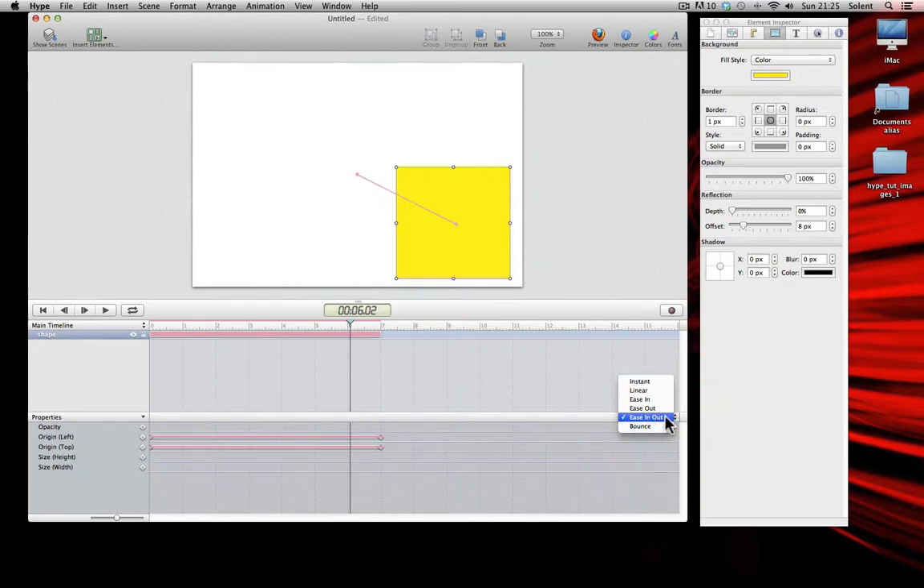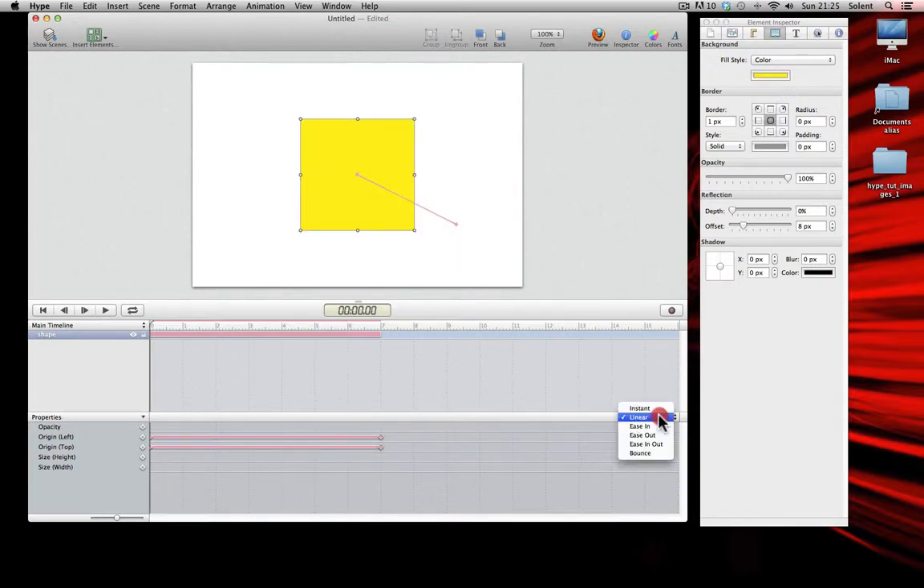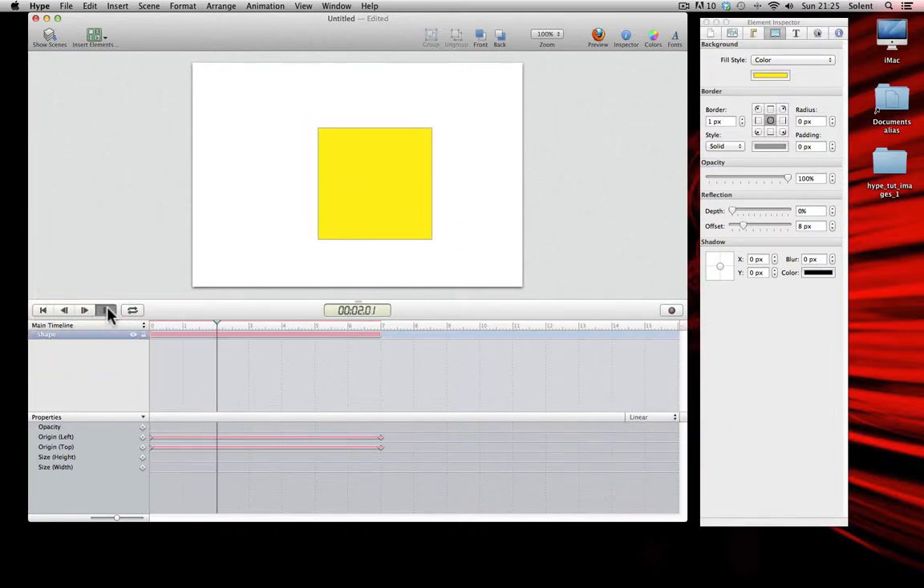I'll stop that. We can also, down at the bottom in the properties, it's got ease in and ease out, and this is how it works. So this is ease in and out. We can also do it linear, which is a little bit smoother, as it goes along.